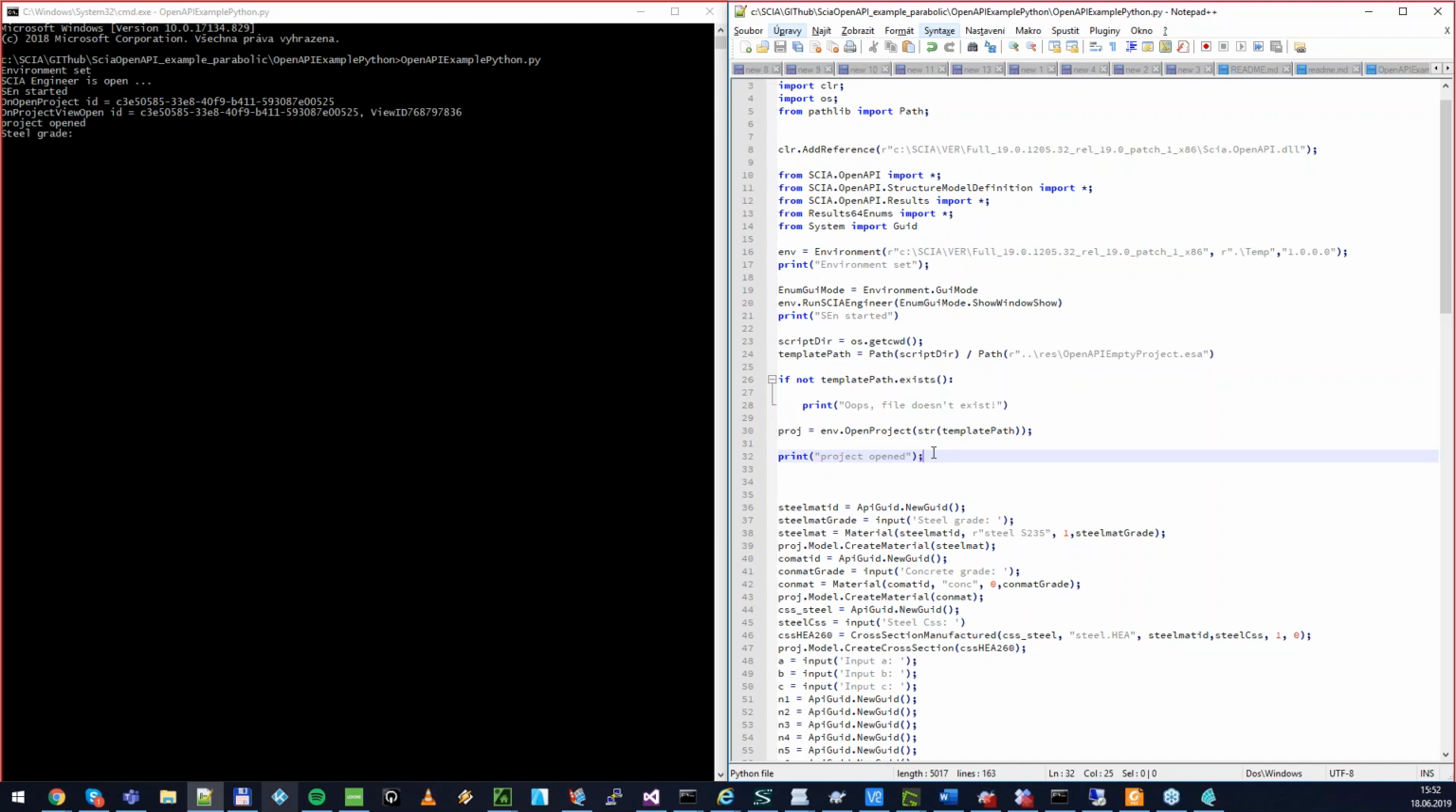So we are here. And now I need to fill in the same data as Jarda. So I will use the steel grade S350, concrete grade C30/37, steel cross section. For instance, I can use IP200.